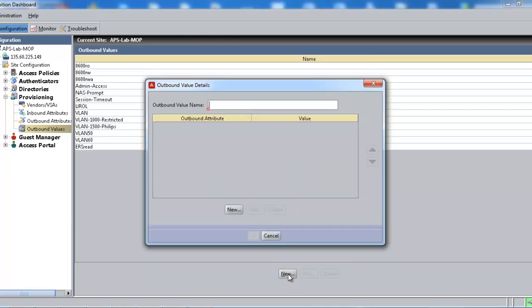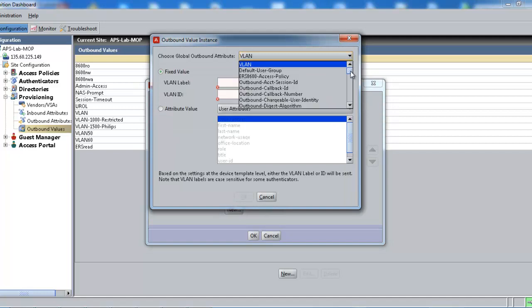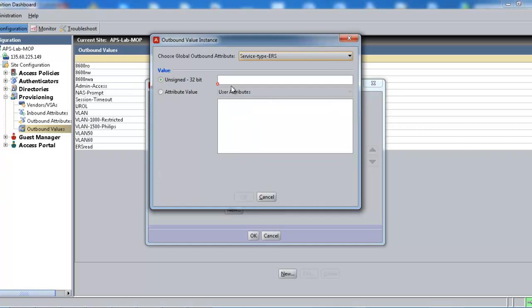Select New and choose a name for the ERS read-write access. Click New. Select Outbound Attribute Service Type ERS and unsigned 32-bit value 6, which signifies read-write access, and click OK.